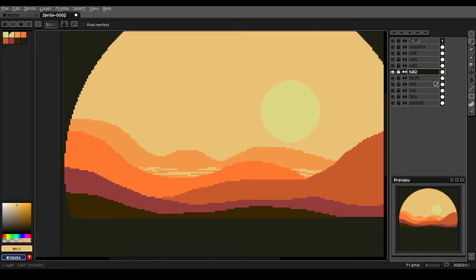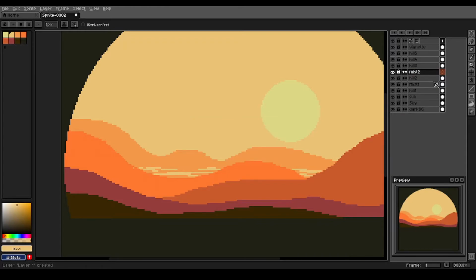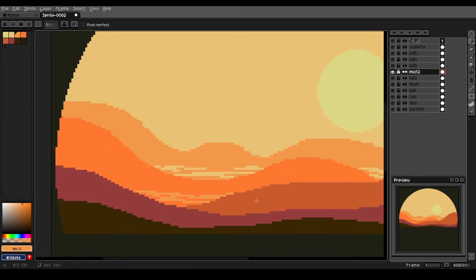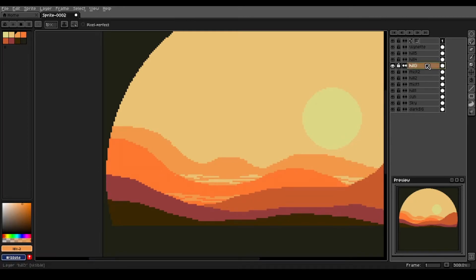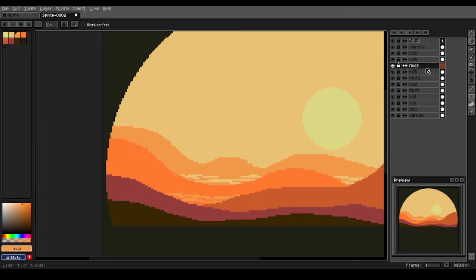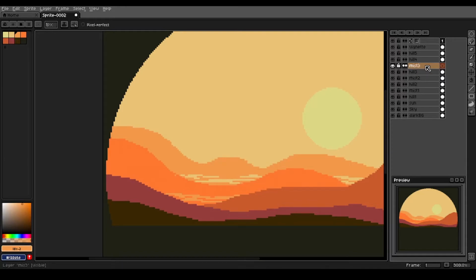Okay, now we make another mist layer behind Hill 2. We call it Mist 2. And we go one color darker for this one. And that's good for that one. Mist 3 behind Hill 3. Oops, I called it Mist 3. And a bit darker.